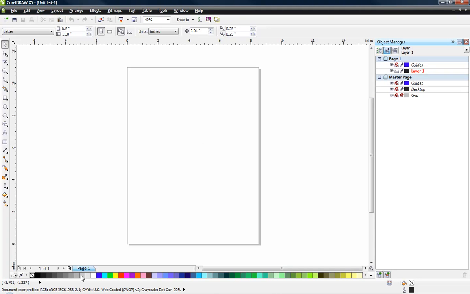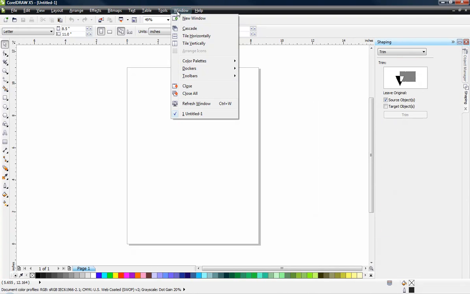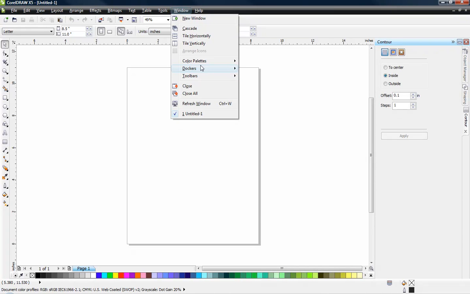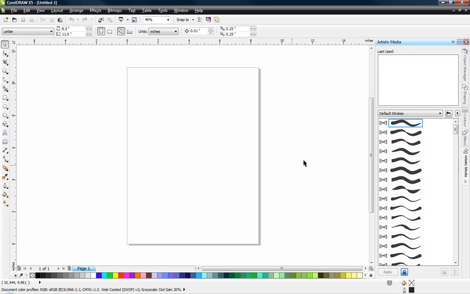So now with that RGB color palette in place, we need to open up some additional dockers that we use that house some of the various tools that we use in our rhinestone design. So under the window menu, we can come down to dockers and look at some of the various dockers we have available. We do use our shaping docker quite frequently, so we'll go ahead and open that one up. Go back to Windows dockers and take a look at some of the others. Contour docker might be nice to have. The blend docker would be nice to have. And the artistic media docker. These are all things that we'll be showing you how to use at a later point.